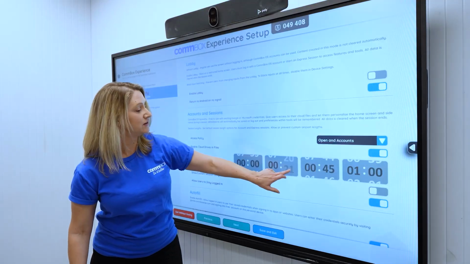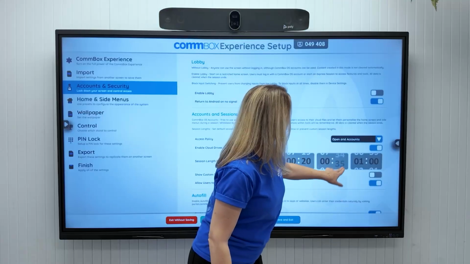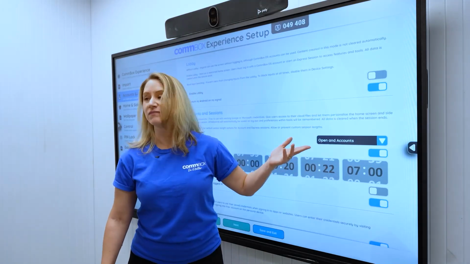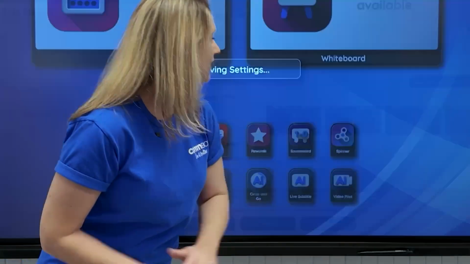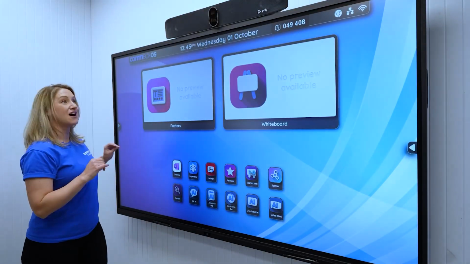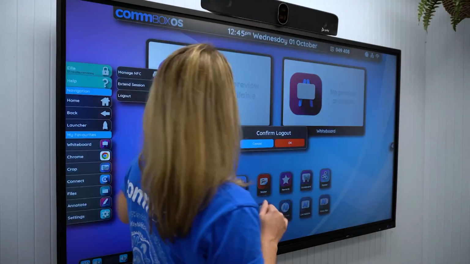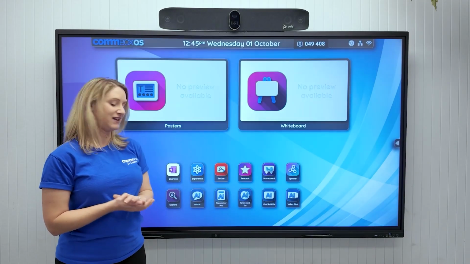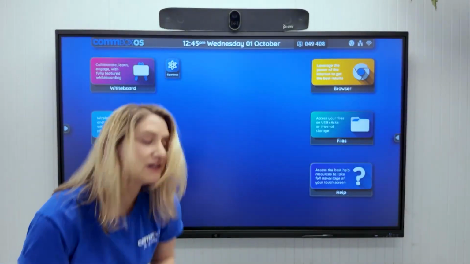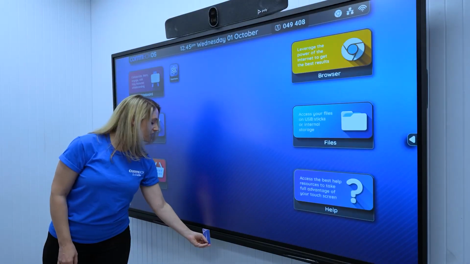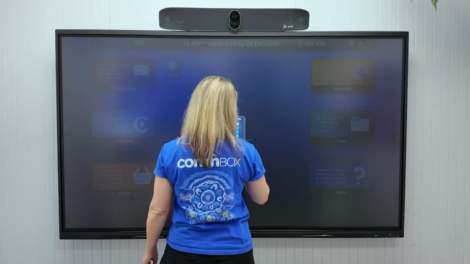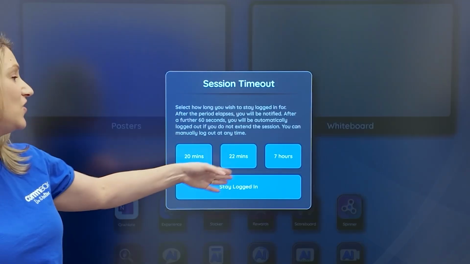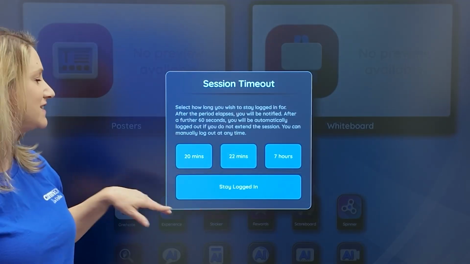We might make that 20 minutes. This one might be 22 minutes, and we'll have 7 hours. So I'm going to save and exit there, and I'm going to log out and log back in, and you'll be able to see all of the custom session lengths at that point. All right, I'll grab my NFC card. And you can see 20, 22, and 7 hours, and importantly, stay logged in.